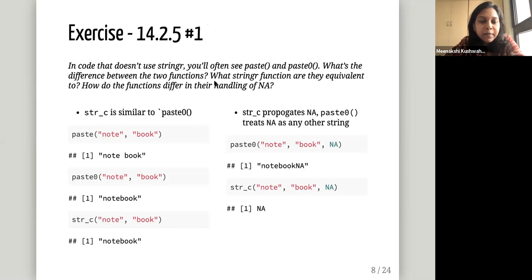This question: in code that doesn't use stringr, so in base R, you will often see paste or paste0. What's the difference between the two functions? What stringr function are they equivalent to? How do the functions differ in their handling of NA? So what's the difference between the two functions?